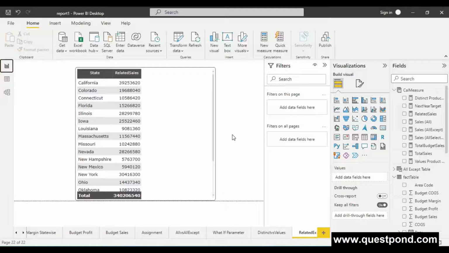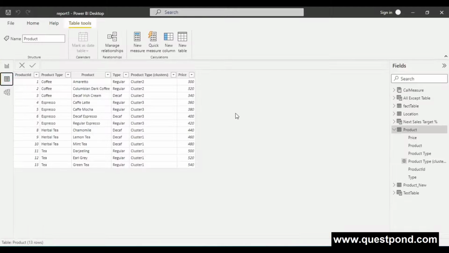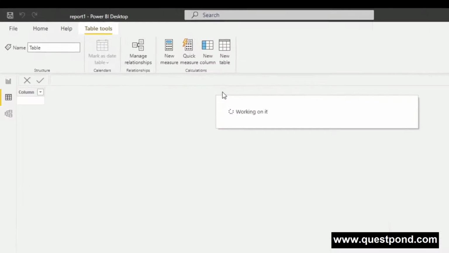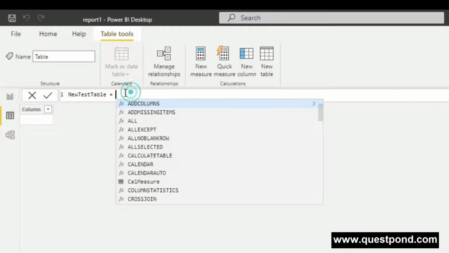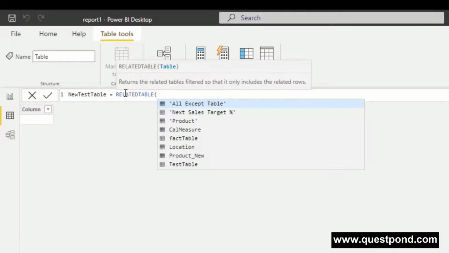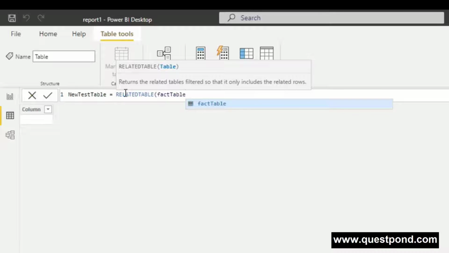Now let's go and talk about the related table function also. As we spoke earlier, the related table function returns the entire table. So for that, let's check whether it returns the entire table or not. Let's go over here and let me just say new table, and here I am going to say new test table. So let me do that. New test table, and here I'm going to say related table, definitely the fact table.